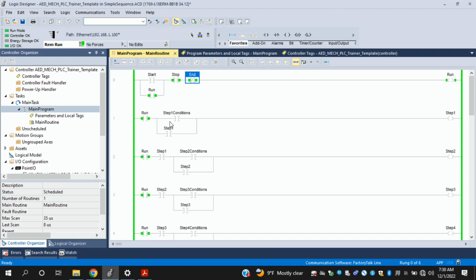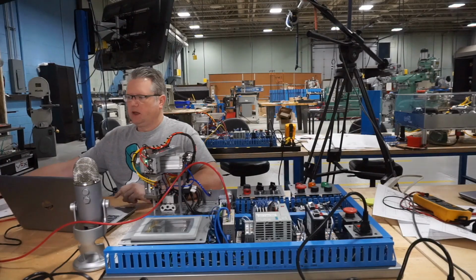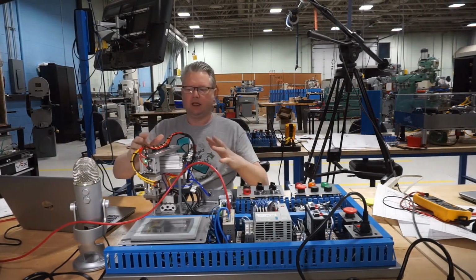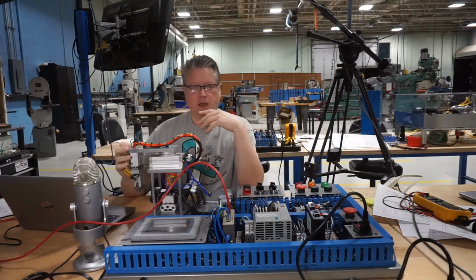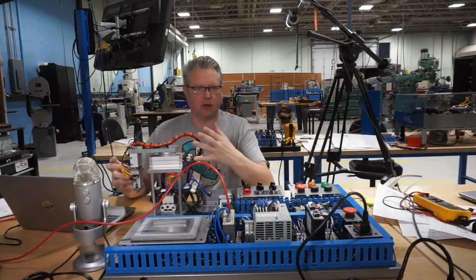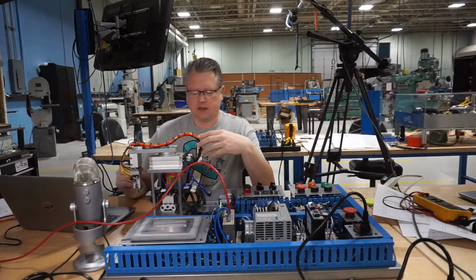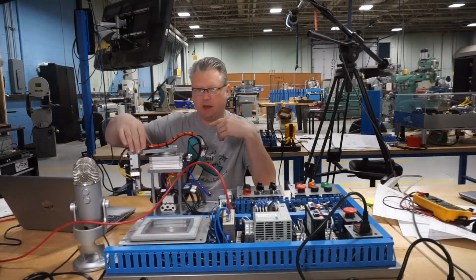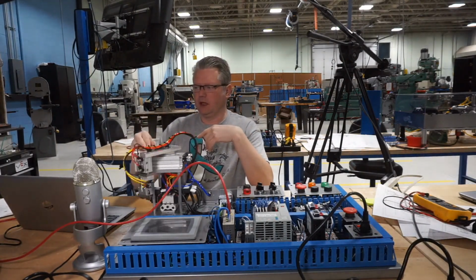What kinds of things do we need to have happen before we can get into step number 1? In this case, I just have it set up as step conditions. Let's talk about that for a little bit. One example would be a number of sensors might need to be in a home position before you could start a sequence of operations, such as maybe this rotary arm that's over here.